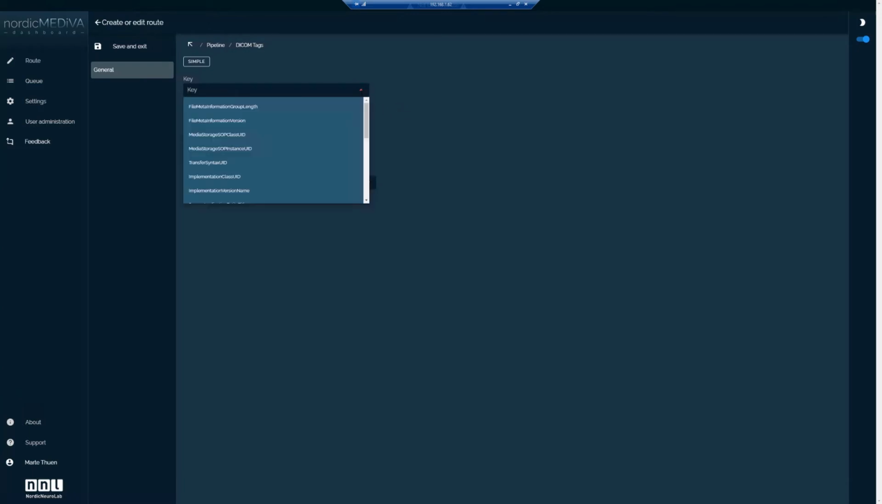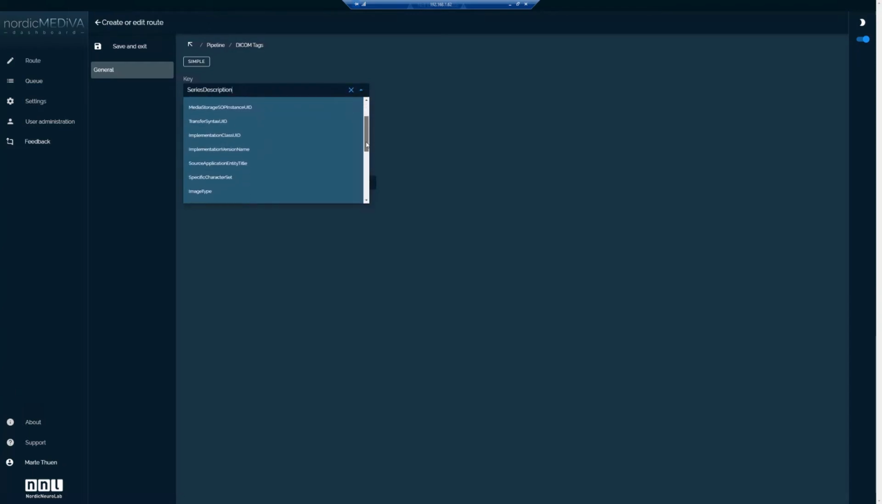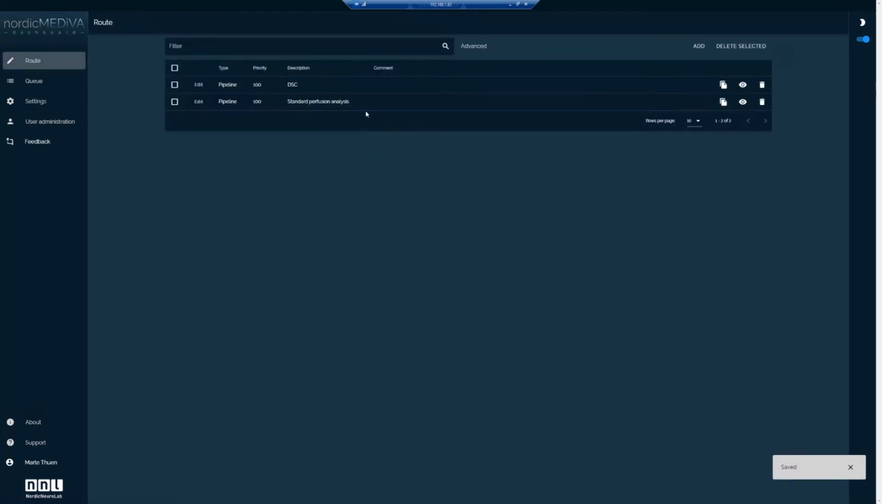I will now add, for example, series description. So I will just select series description, and I know that the data I want to analyze with this route contains the name DSC, for example. And I can say, okay, it contains that key, and it's case insensitive. Then all data that contains this text will be analyzed using this route. And as I said, I can use any type of Dicom information here, so it's also easy to add customized keys if you want to do that. So that's how we decide how the different datasets will be analyzed.